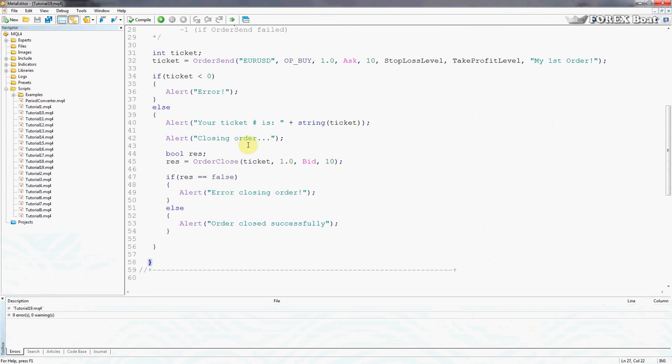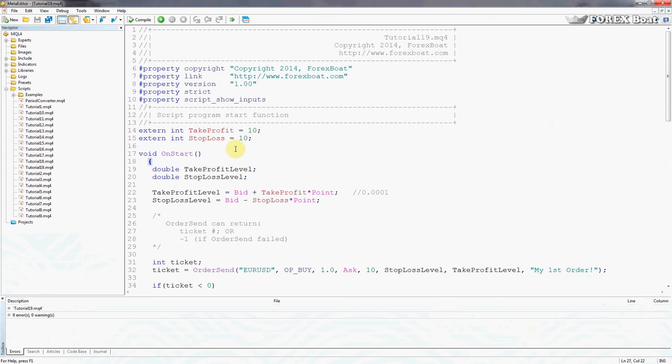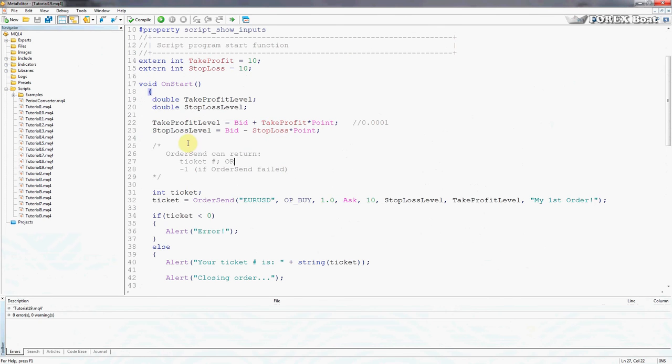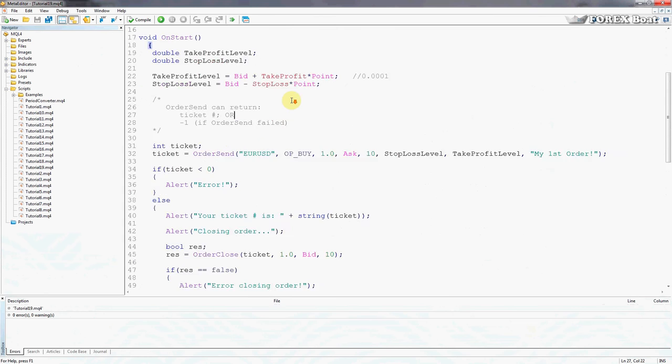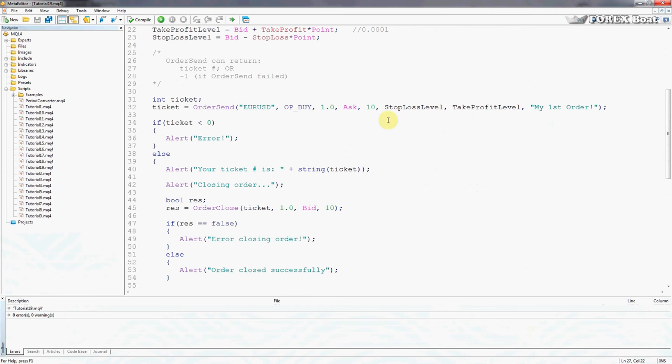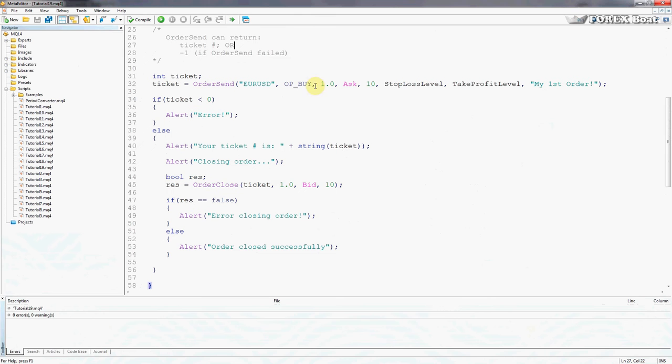And I'll just quickly recap on what we already have. We accept external variables from the trader. We use these variables to calculate stop loss and take profit levels. We use these stop loss and take profit levels to send an order to the market. Currently we are working with euro dollar. And then we have a fail safe mechanism in place. So if there were any errors when sending the order, then the trader will be notified.